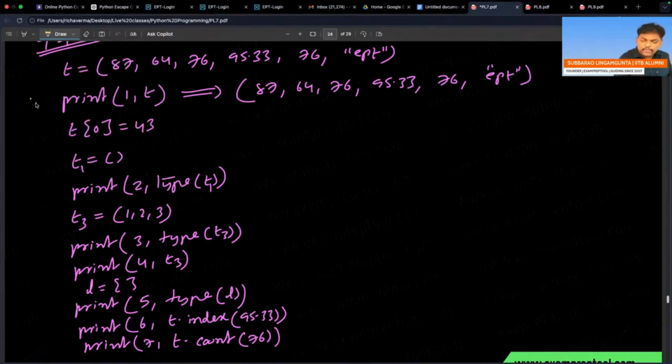First print, everyone okay? I'm feeling that everyone is comfortable. Second one, see this one. It is the zeroth person, first person, second person, third one, fourth one, fifth one. T of 0, you know very well, even though tuples have round brackets, to access the elements you have to use square brackets. So T of 0 is equal to 43.